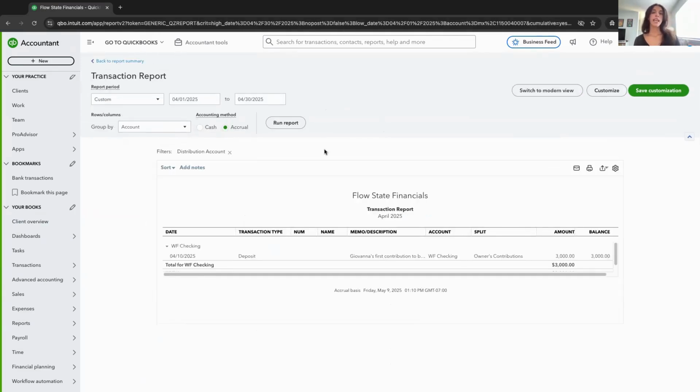So, I opened a business bank account and then I transferred $3,000 from my personal money into this account just to have a bit of funding to start the business with. And it is important to note that this money should be categorized as equity under owner's contributions. That is because it is money that I, as the owner, contributed to the business. So that increases my equity in the business.